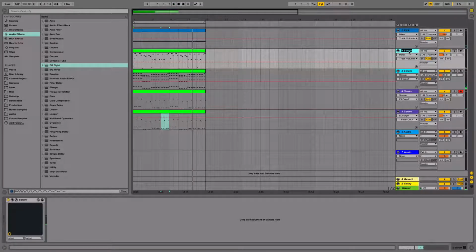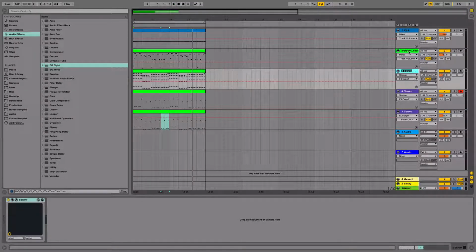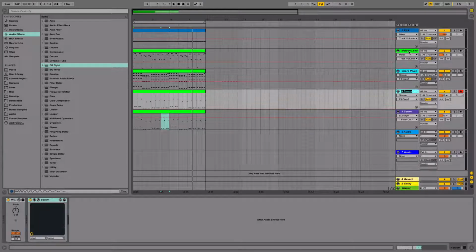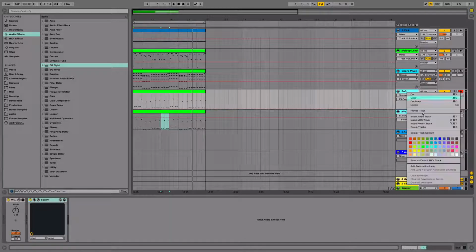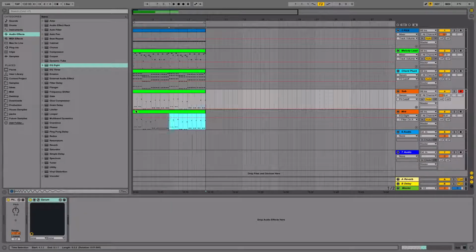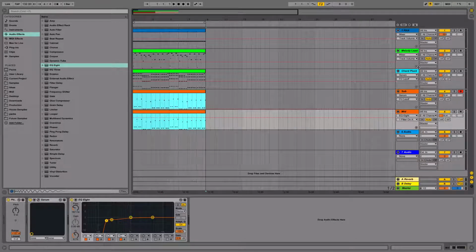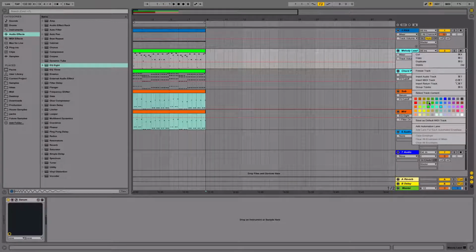I'm going to title all these. We'll call this melody, lead, chord, pluck, sub, mid. Color these orange. And these green.